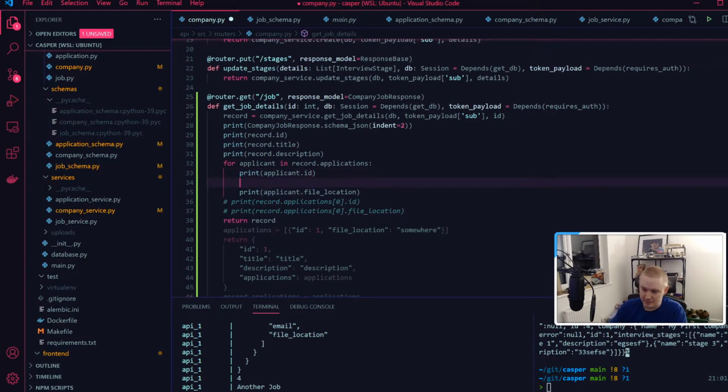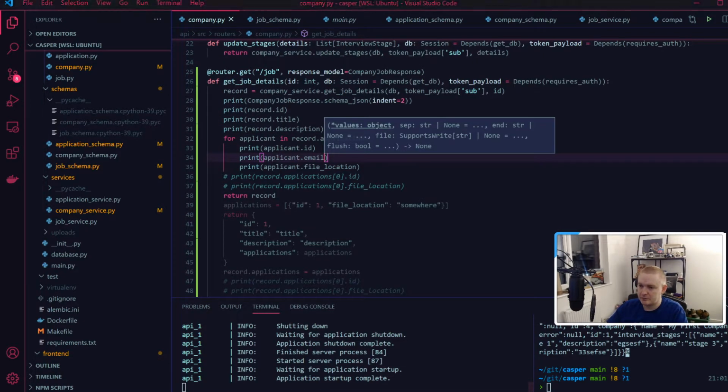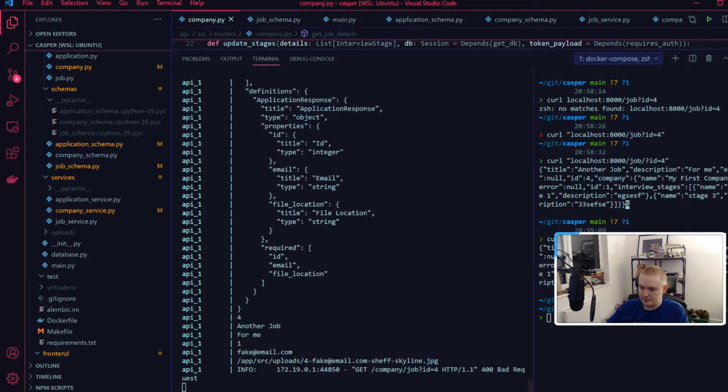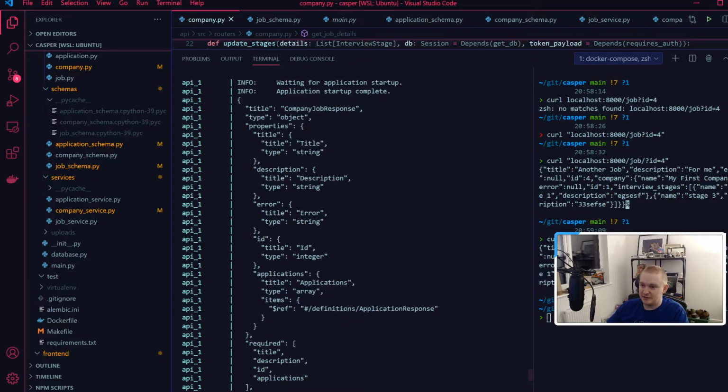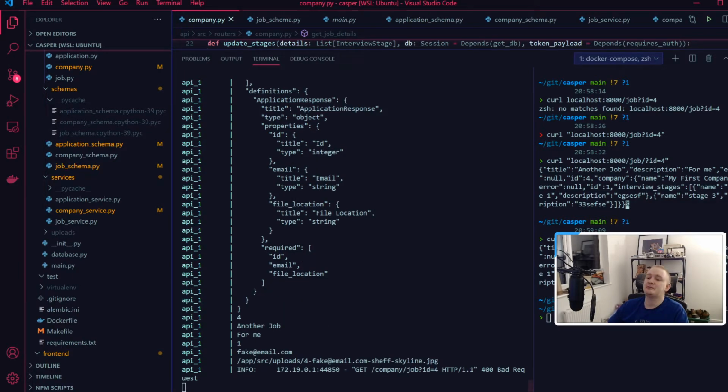I forgot to print a bit, but let's do that again. Applicant.email. I've only just added email, that's why I forgot that one. So let's refresh that again. Right. Okay. So they're the properties: title, description, ID, then a list of applications with an ID, email, and file location. All there, all present, all accounted for. Bad request. This is bizarre. I don't know what I've done.